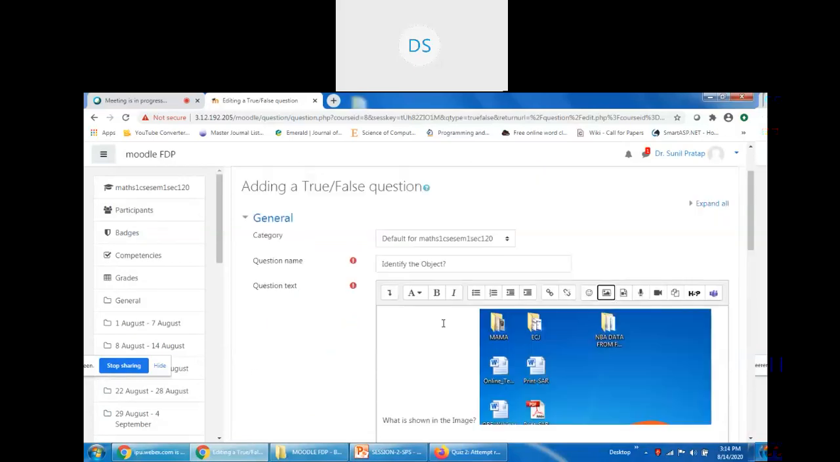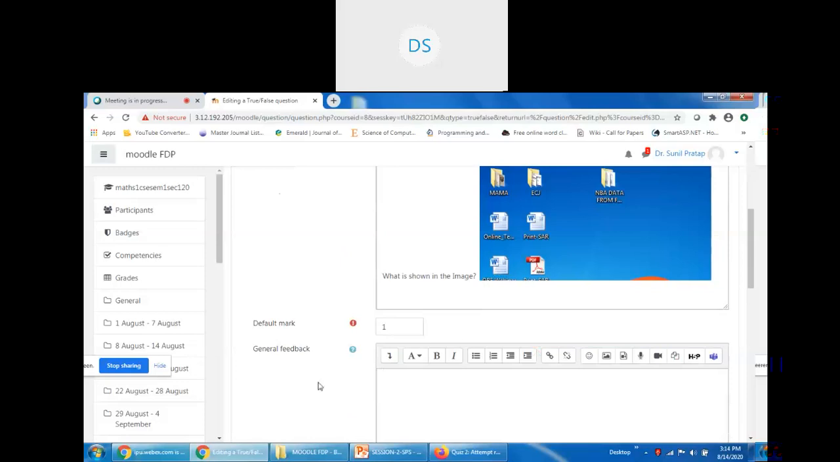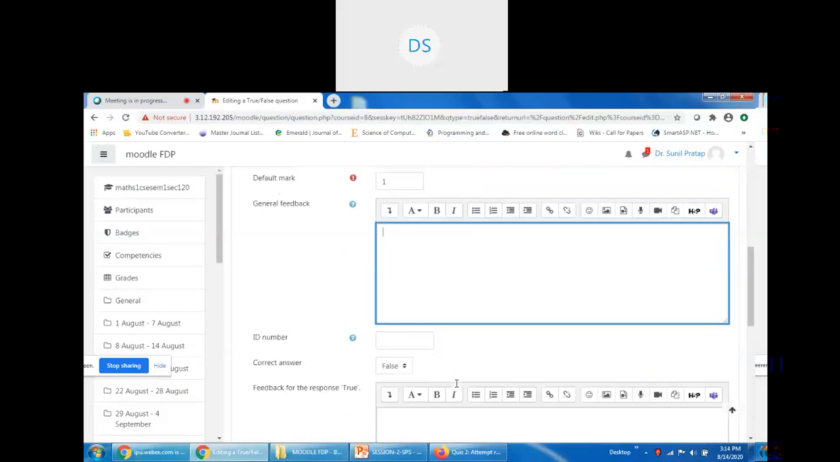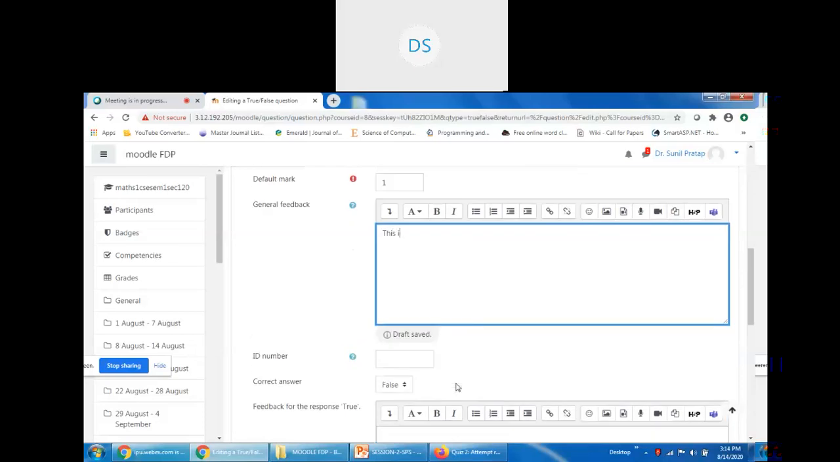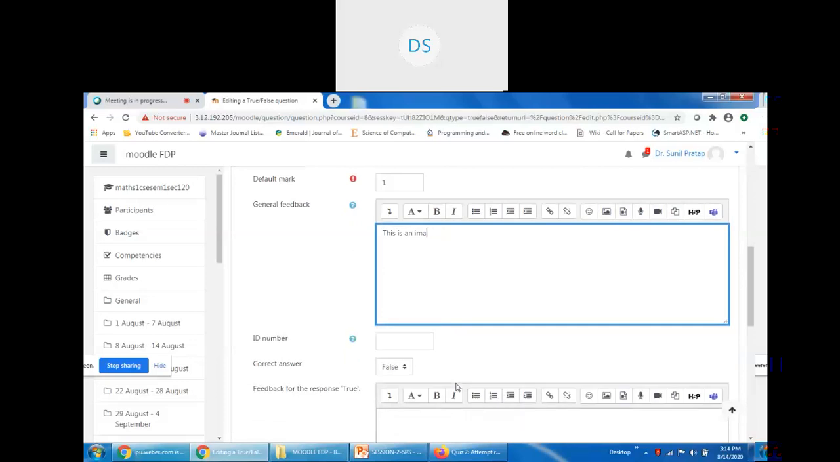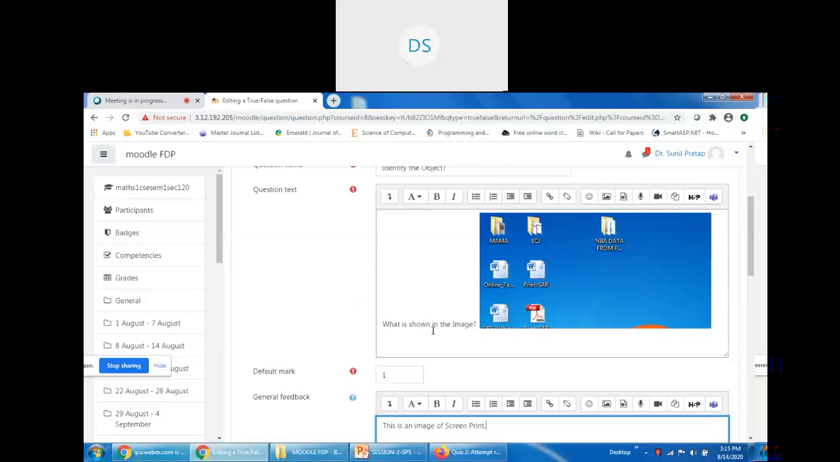So the mark for this question is 1. General feedback: you may give feedback to the student. This is an image of a screen print. Correct answer. So the correct answer is yes. This is an image of what is shown in the image.